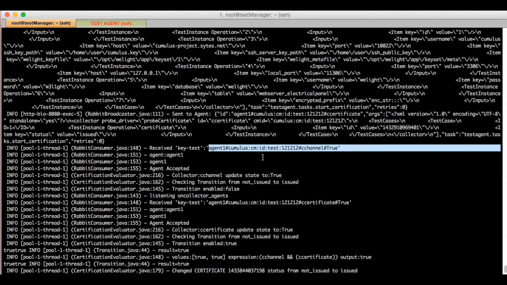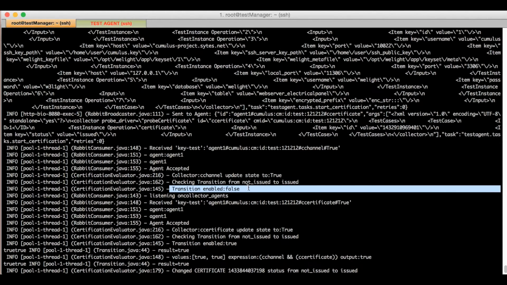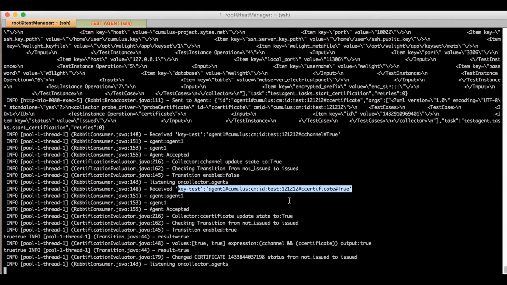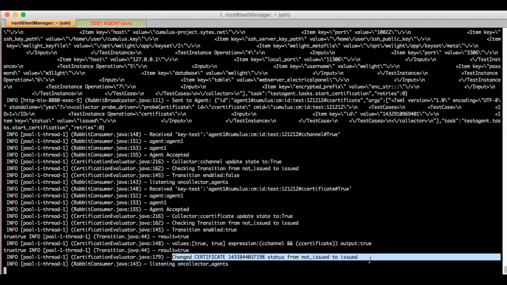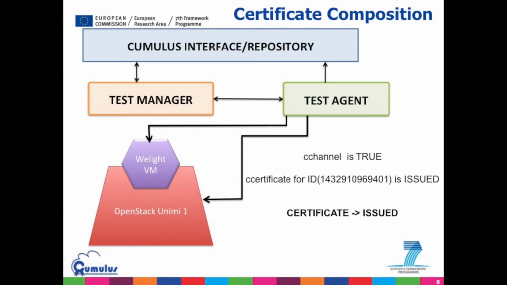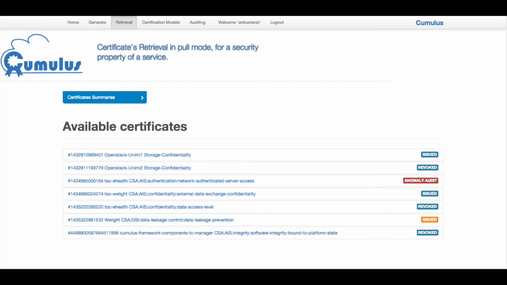The first result comes from the cChannel collector, and even though the result is positive, the test manager doesn't have all the information in order to evaluate a certificate state transition. As the cCertificate result is returned, the test manager can evaluate the whole evidence and turn the certificate into the issued state. Let's see the operations executed by the test agent about checking the channel and retrieving the certificate from the Cumulus certificate repository. Both collectors are positive. Hence we can see in yellow on the dashboard the certificate in the issued state.